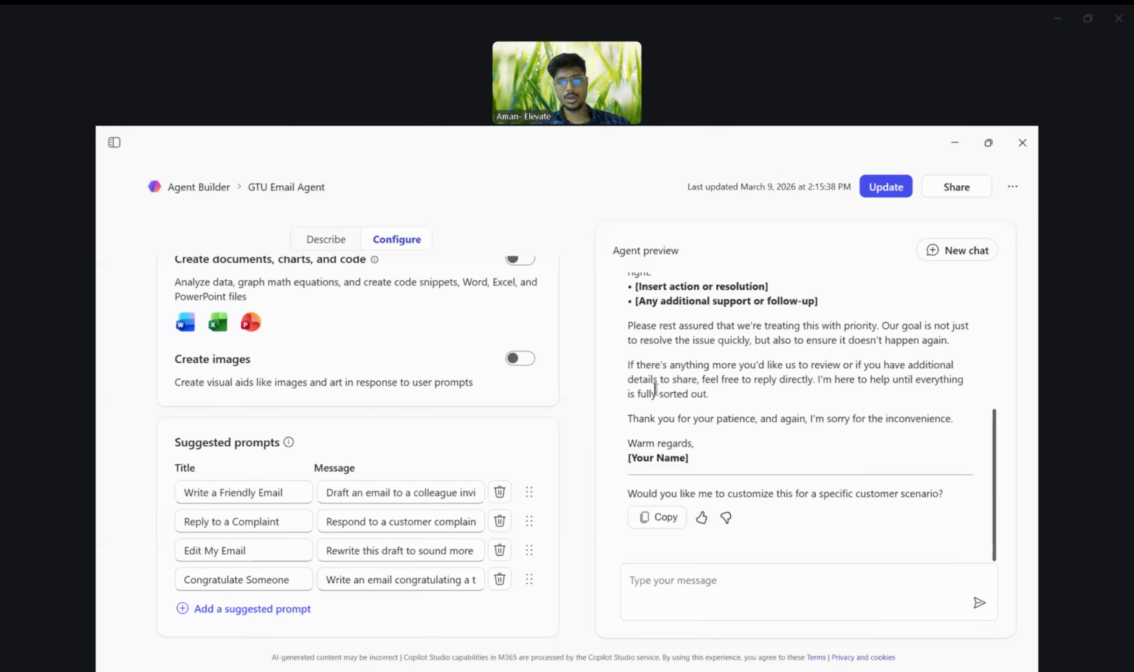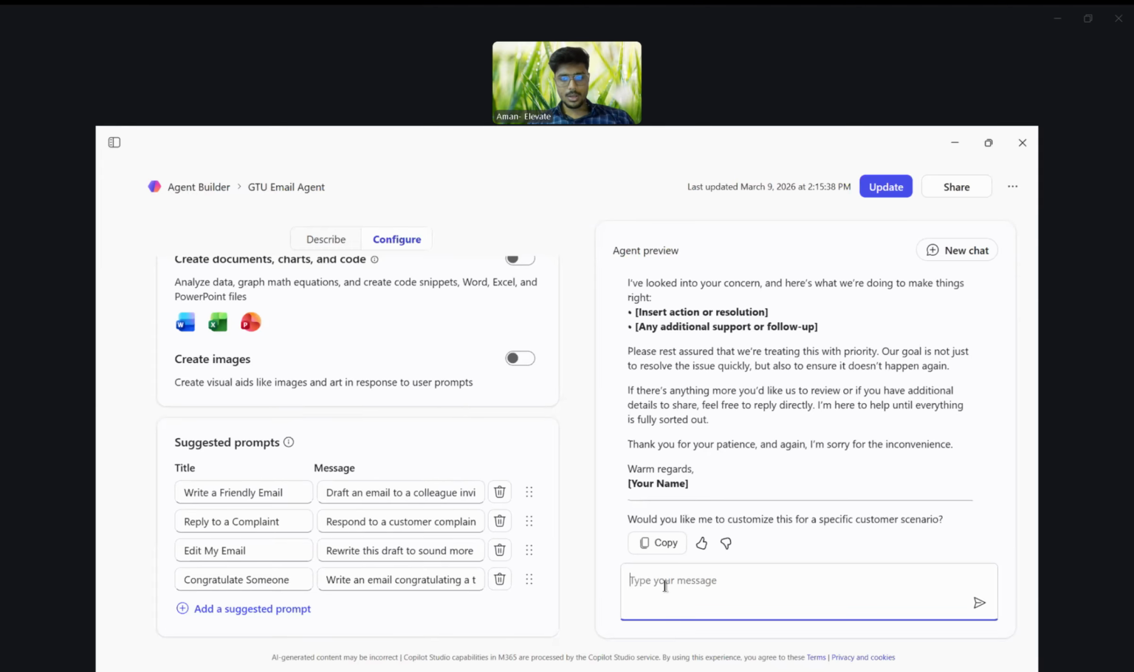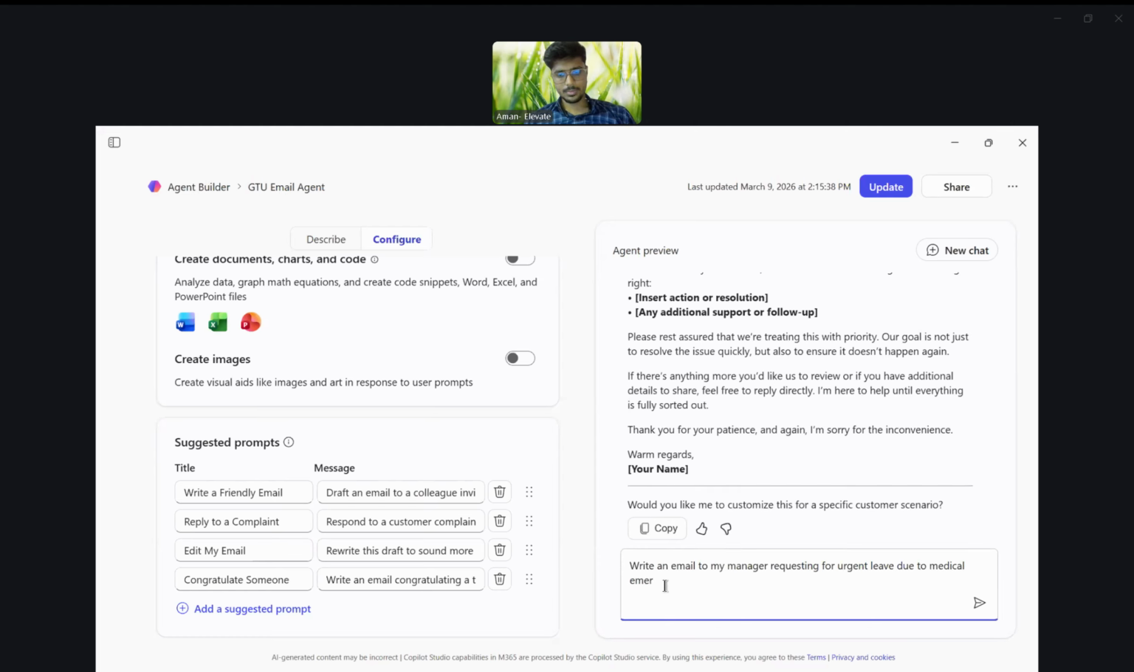Okay, so now what if I want to write an email? It is working fine. So write to my manager, looking for urgent leave due to medical emergency. So everyone, now what I want is that you actually see the output. Just a second. Okay, it is done, right? So we have created the agent now.